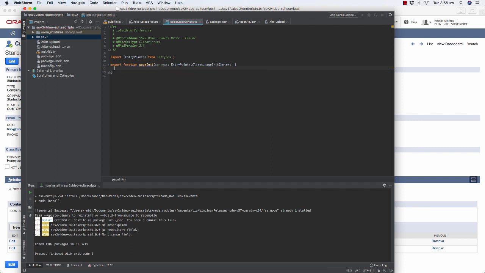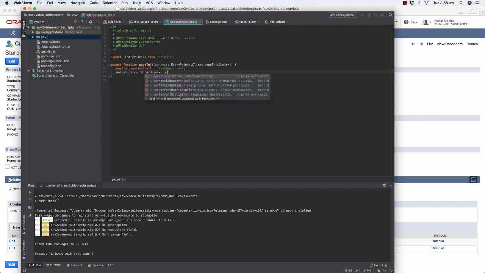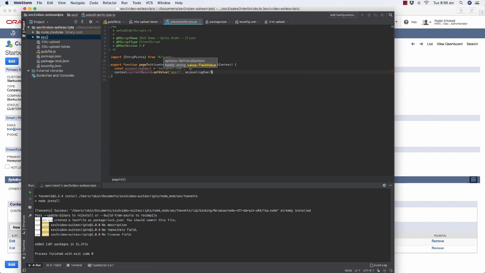I like to start simple in new scripts and do things iteratively. So let's first just hard code in a fake email so we can get something up and running here. Now to set the field value on the sales order, we can say context.currentRecord.setValue, email, accounting email. Now this code is ready to run. You can use the keyboard shortcut we set up earlier to upload it.